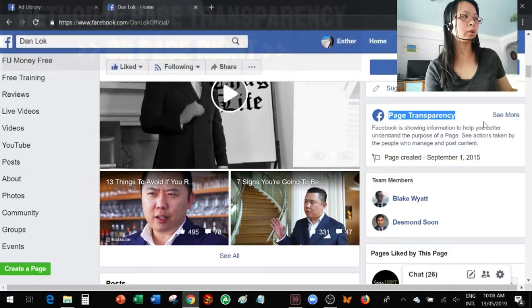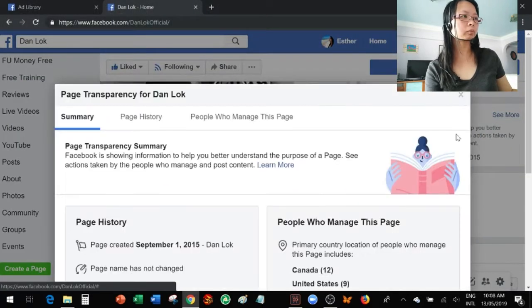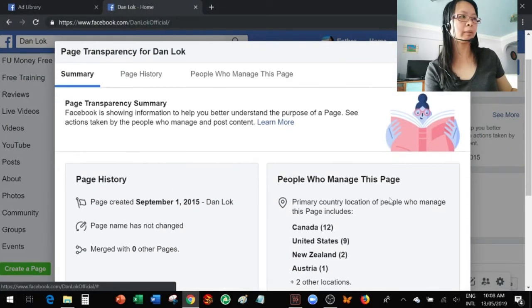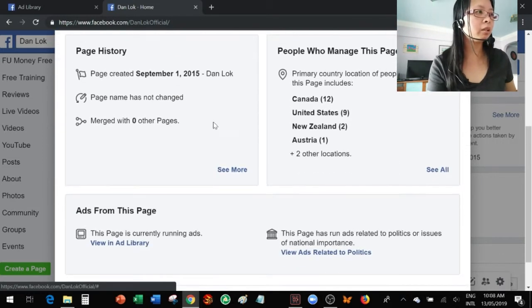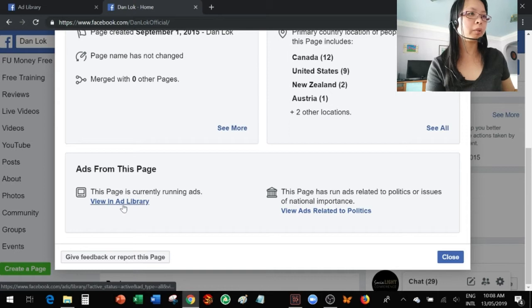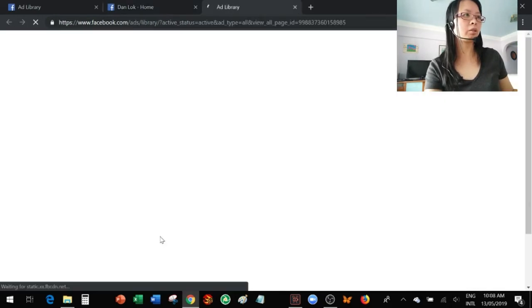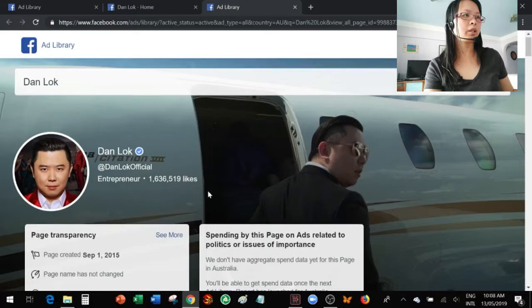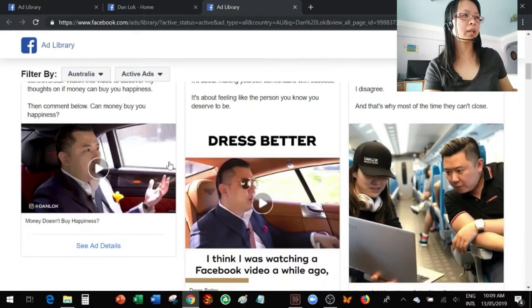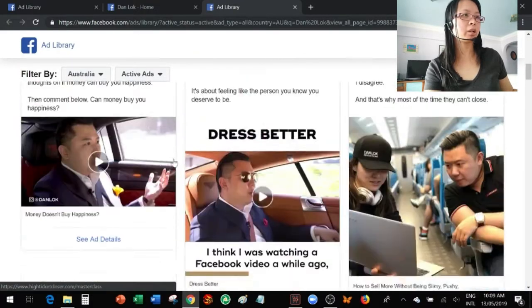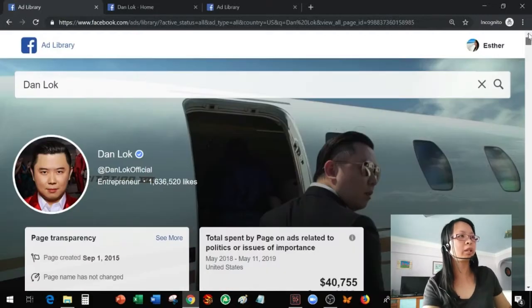And you can click on see more, and you can see that this is the same page that we see if we go to the ads library. And if you go down now, you can go view ad in ad library, and it will just take you to the same page that we have been looking at. If you click it here, you can see that we're getting the exact same page that we were on. Okay, so you get the point.